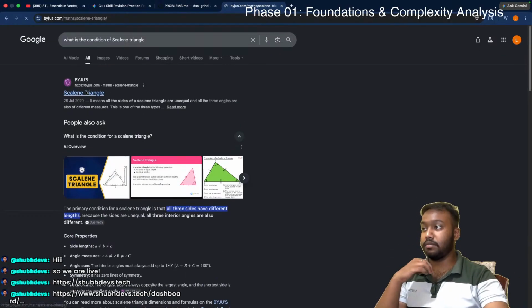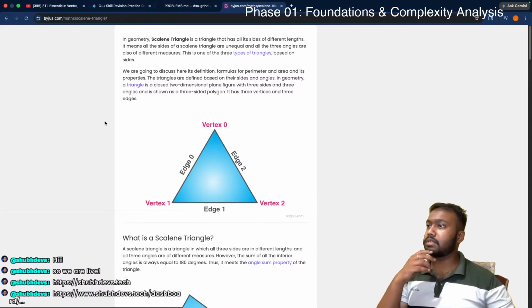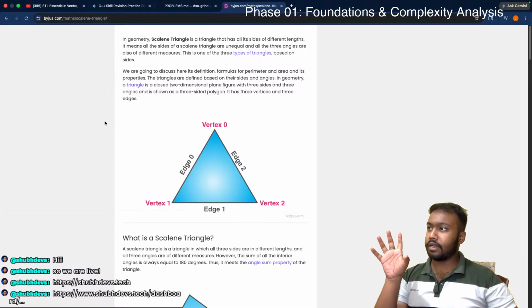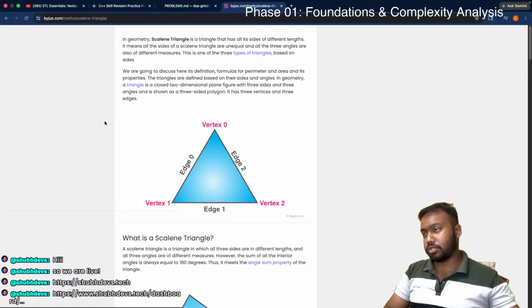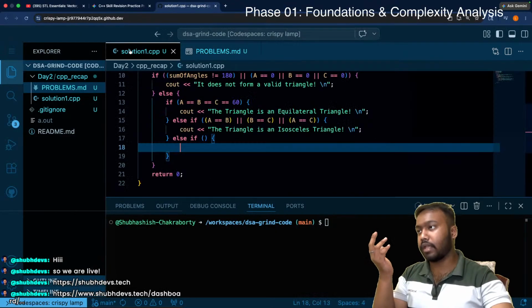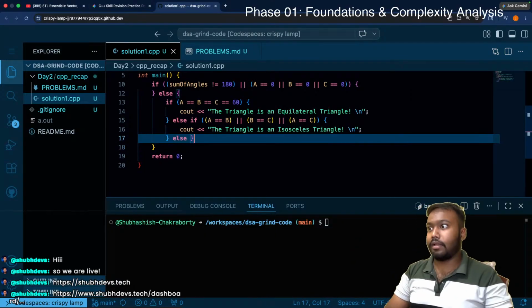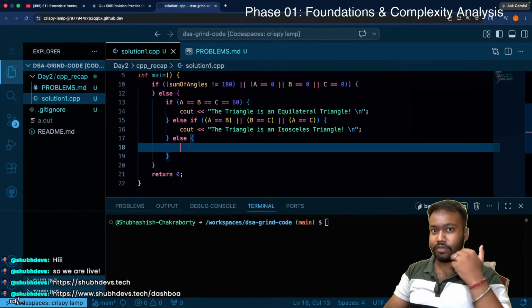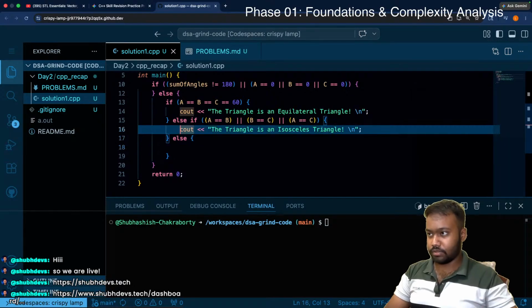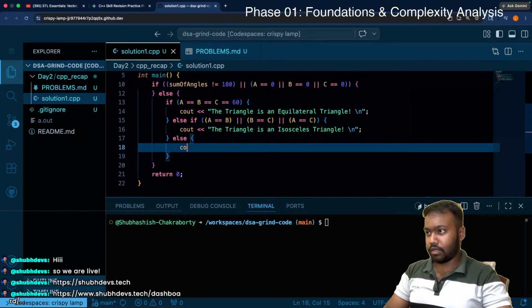So let's see what Byju's says. Scalene triangle is a triangle that has all the sides different. It means the sides are unequal, and the three angles also have different measures. So yeah, it is pretty obvious. If none of these conditions is satisfied, it obviously falls under the category of a scalene triangle. It's pretty obvious.